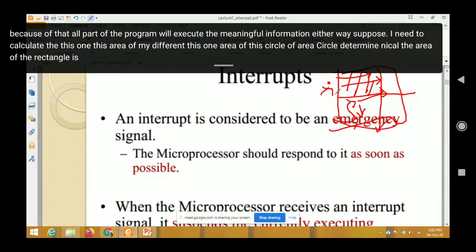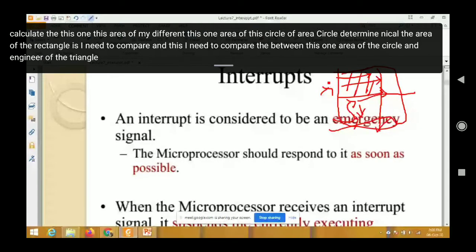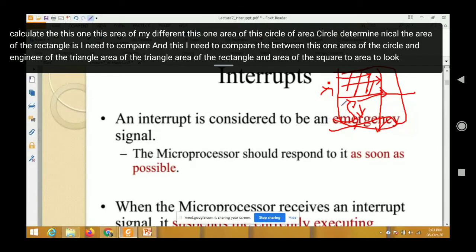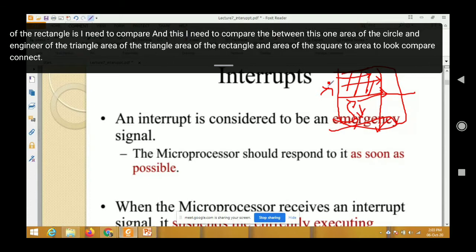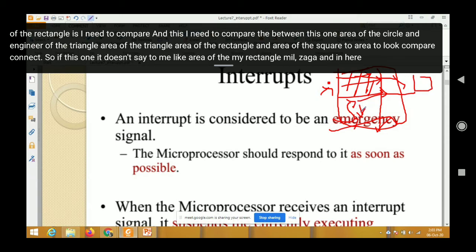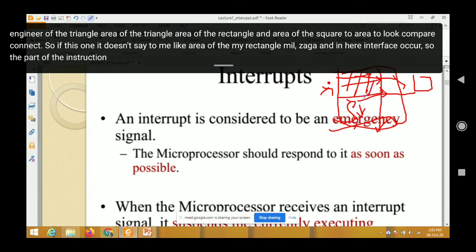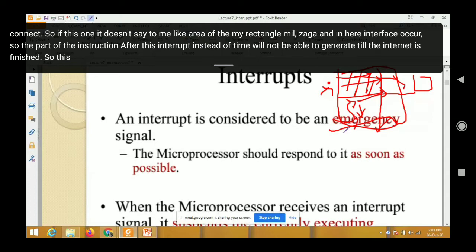I need to compare the area of the circle, area of the triangle, area of the rectangle and area of the square. तो area दोनों को कंपेयर करना है आपका जो ये प्रोग्राम है ना. So if this one इधर से तो मिल जाएगा, area of the rectangle मिल जाएगा, and in here an interrupt occurs. So the part of the instruction after this interrupt line would not be able to generate till the interrupt is finished.